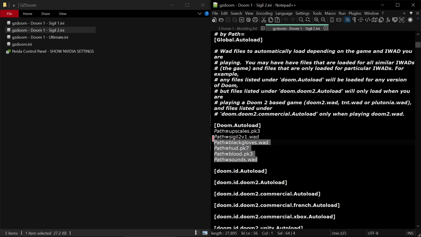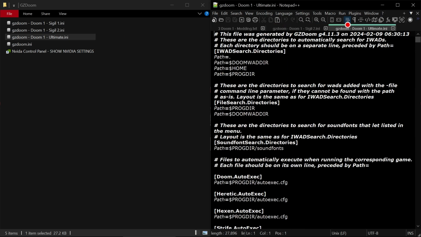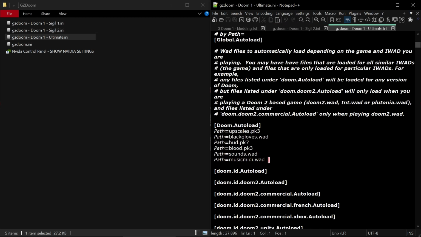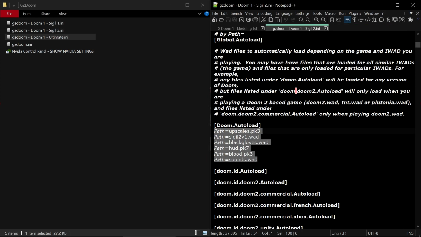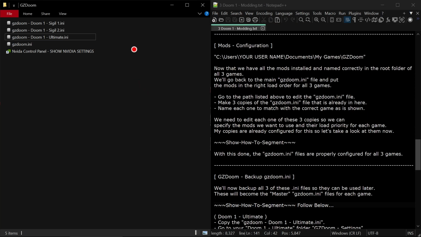Everything's going to be the same as Sigil 2 was, including no music mod like there is. I'll show you here in the Ultimate Doom 1. See, you don't have this in there. But this will be the same as Sigil 1 is, except you need to put the correct WAD so that it loads Sigil 2, Sigil 2 version 1.wad. Upscales first, then the WAD, then the gloves, the HUD, the blood, and the sounds. Okay, save it. Now you have 3 master files for each game.